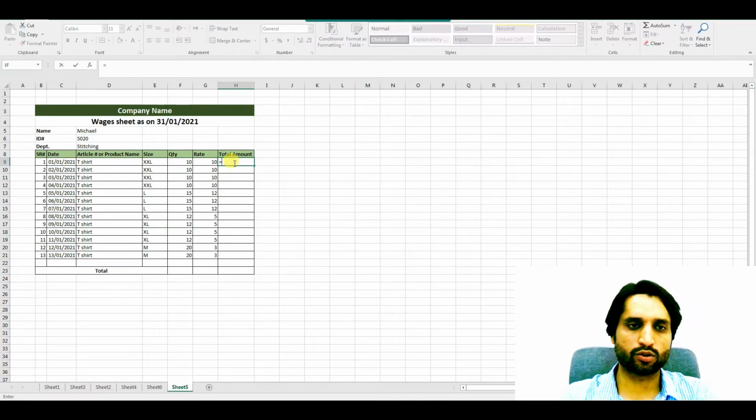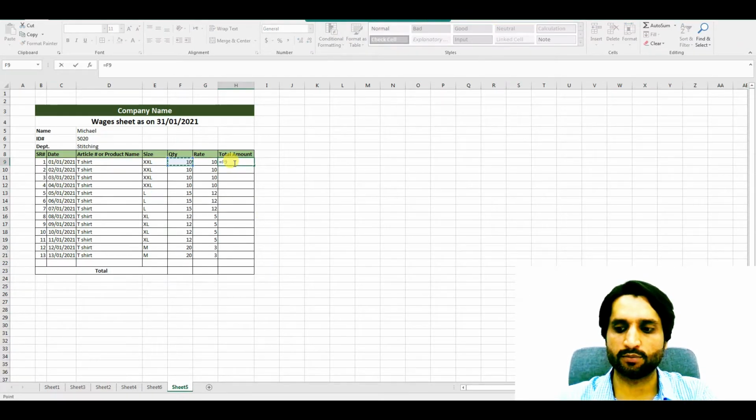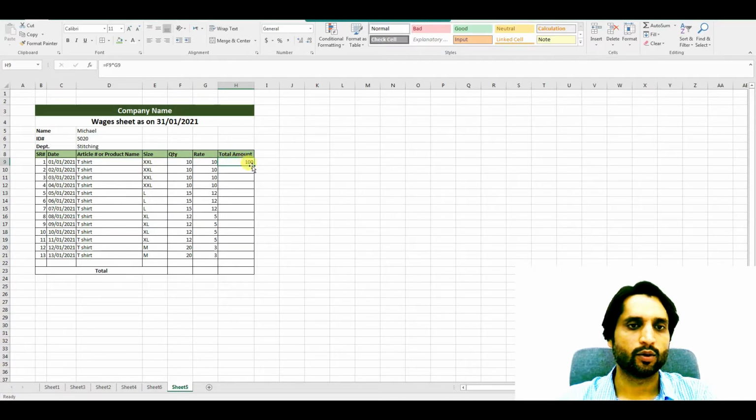So for the total amount, the total wages, we need to calculate quantity multiplied by rate. So this is the gross earning of a stitcher, which is 1300, and the total articles he stitched is 173.